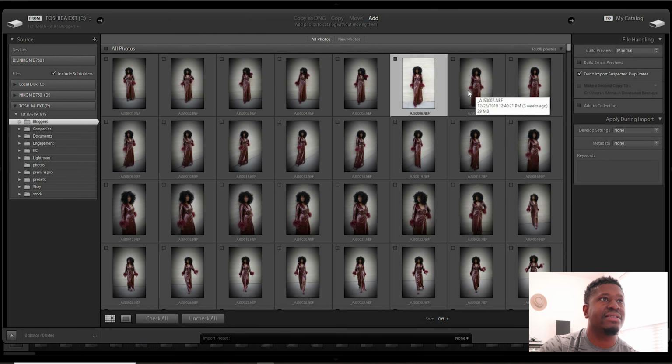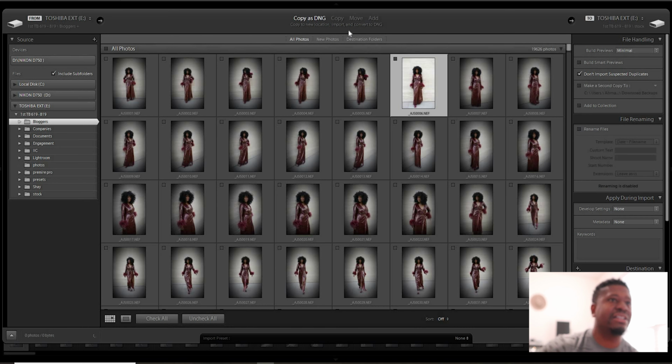So you can start at the top if you like. I usually do a copy as DNG for all my images, and then I just kind of go down the path right here on the right hand side. Of course you can build a smart preview. You can add to a collection. I typically don't do this within the import settings because I'm trying to make it as fast as possible, and I usually add it to a collection after I import it into Lightroom.